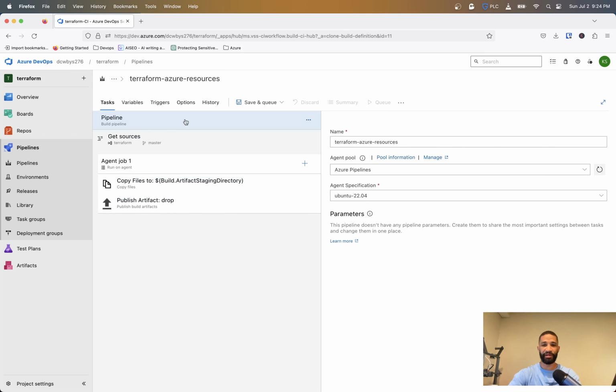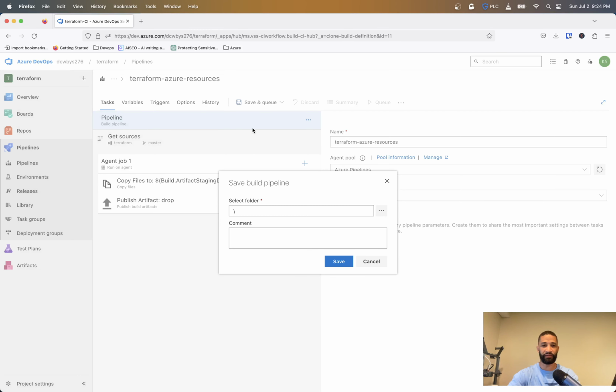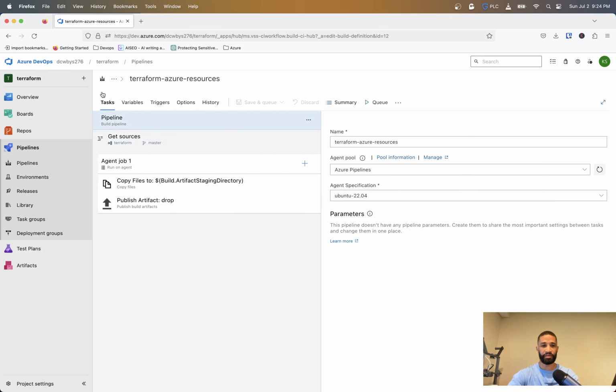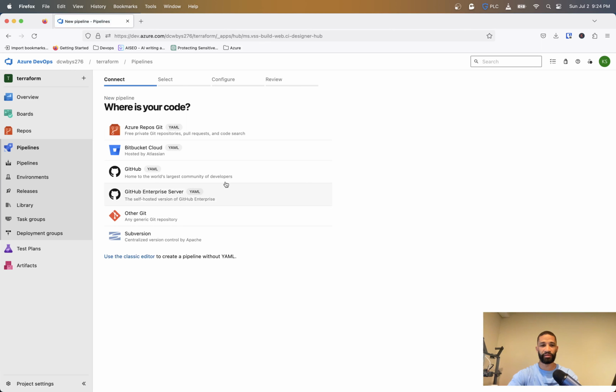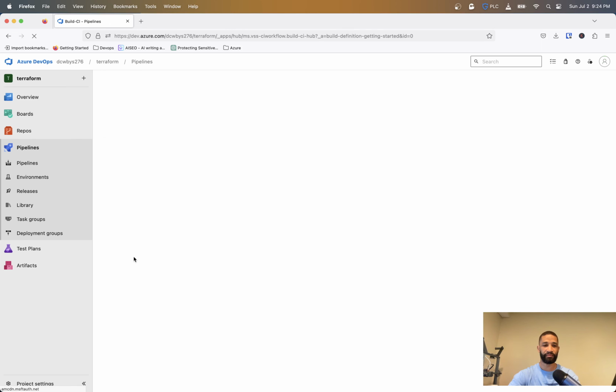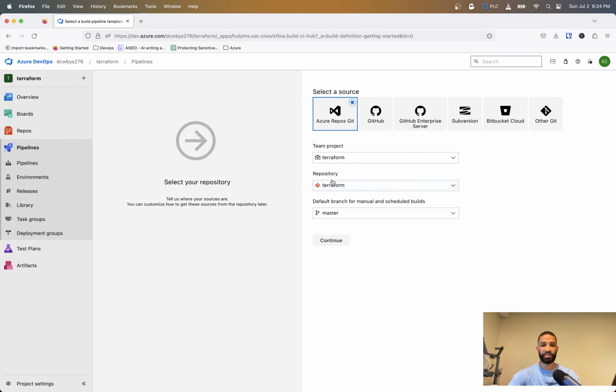So if you're creating this pipeline from scratch, let's actually go back. I'm going to save this. I just want to show, for the people who haven't built a pipeline, you want to do a new pipeline. Choose the classic editor. If you're not familiar with YAML, you might be a little confused on how to set that up. Choose your project, your repository, and for the default branch, we won't worry about that yet.